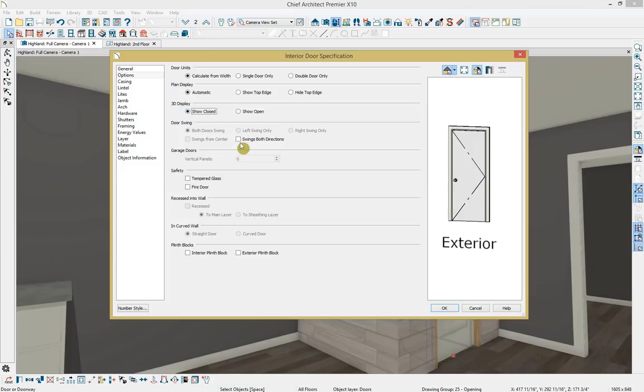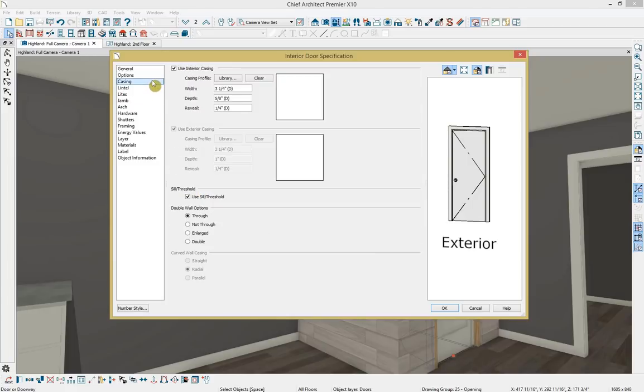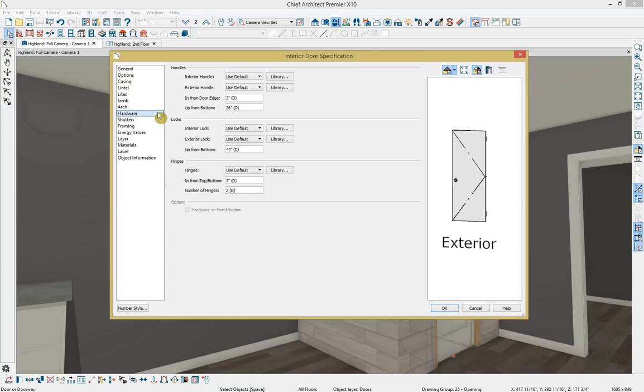You can also have our shower swing from both directions, and I'm going to do that for now, and then I'm going to change this for safety to tempered glass. We can drop down into casings. I'm going to remove the interior casing. Then as far as the other options, I'm going to slide just down to hardware. I want to make a hardware adjustment. We'll get into our library.